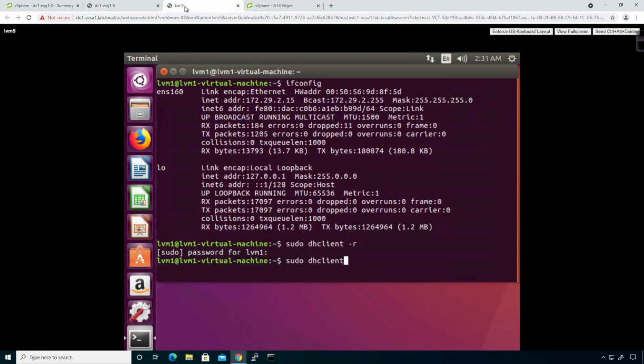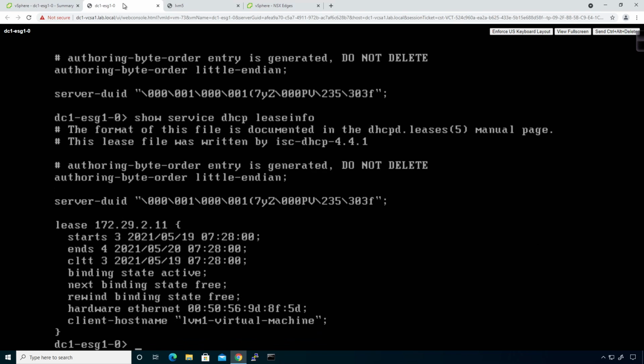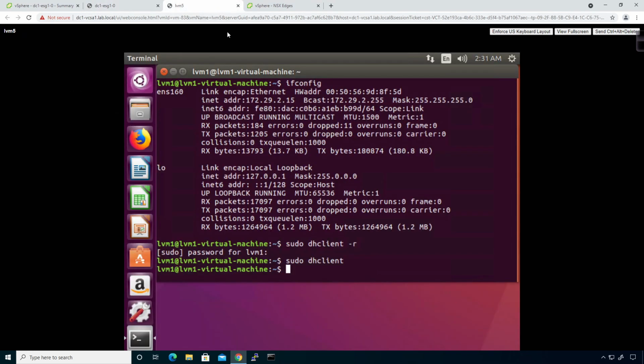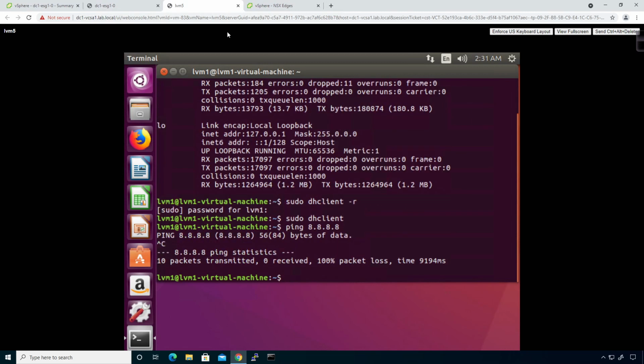Come back over here, hit that command, and it's going to go out and get an IP address. I'm going to hit the up arrow, and there I have an IP address. I've associated 11 dot to that particular host. I come back over here to LVM5, and I ping quad 8. I should theoretically be able to reach that. I think I might have a problem with, let me ping something internally, 10.255.1.1.